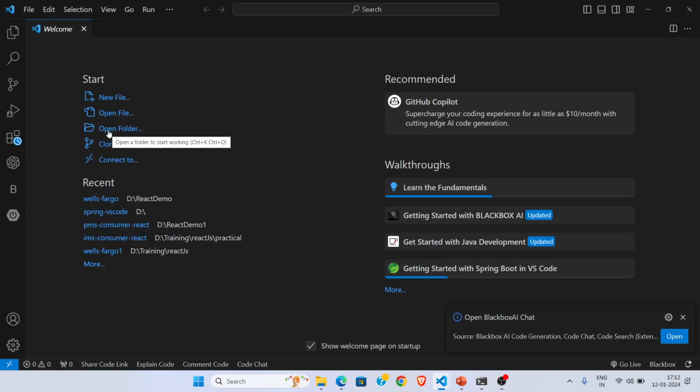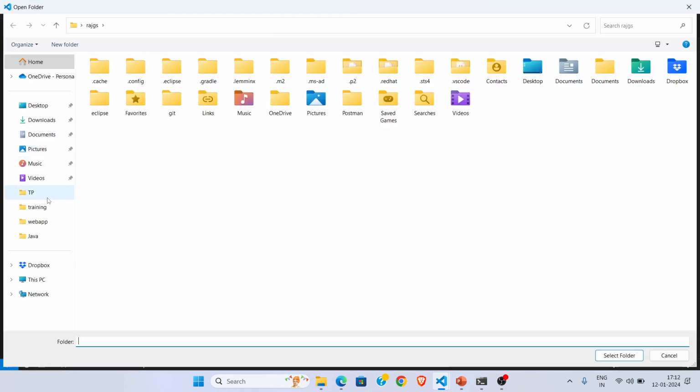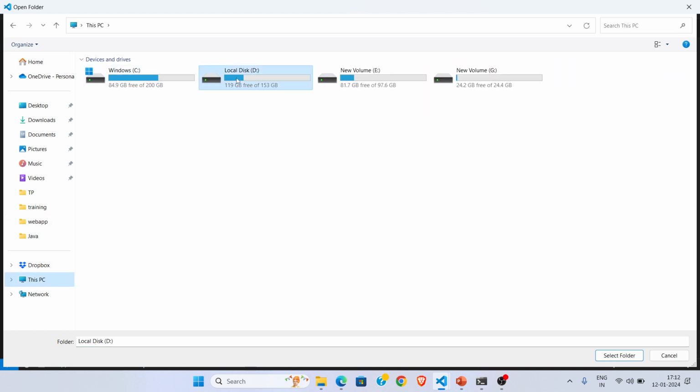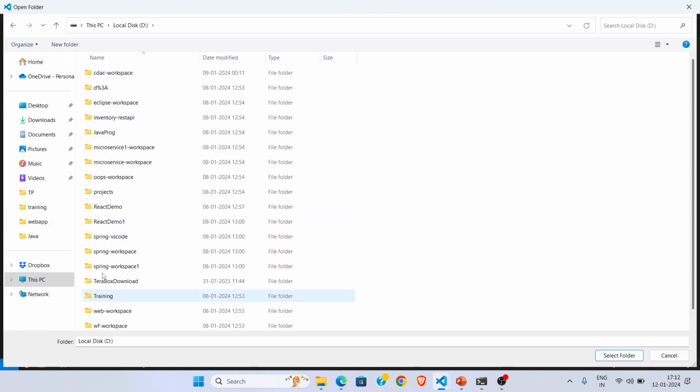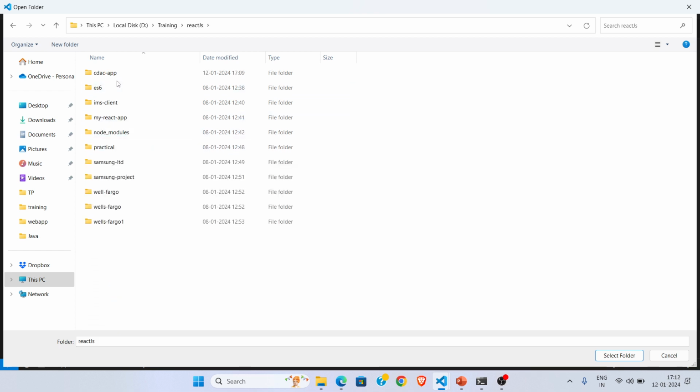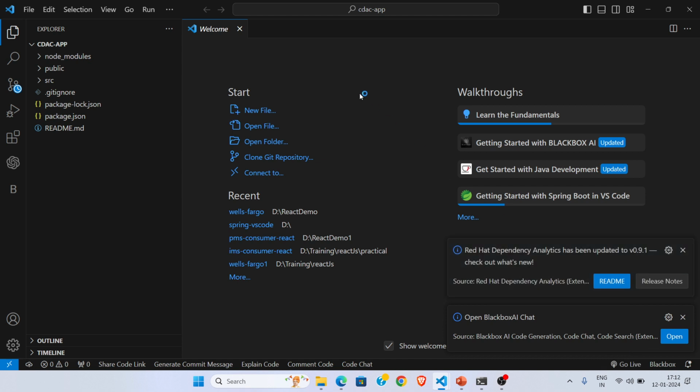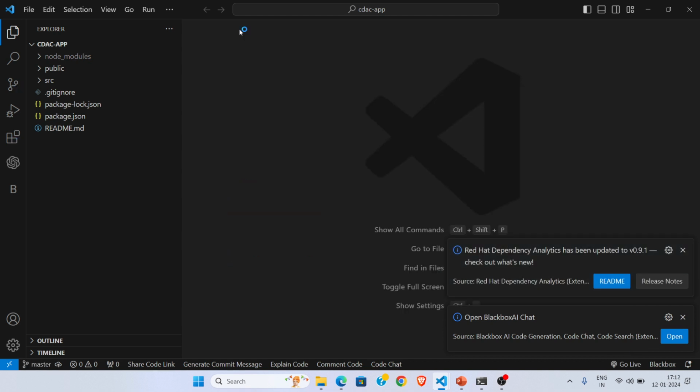So I'll open a folder. You have the option from here also or here. So D drive, React.js. Yeah, so here we have the first one, the app. Just look here, your project has been created successfully, and you need to understand the structure of the React.js application. That is very much important.